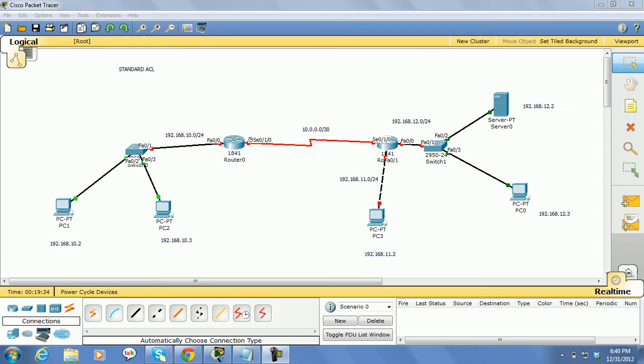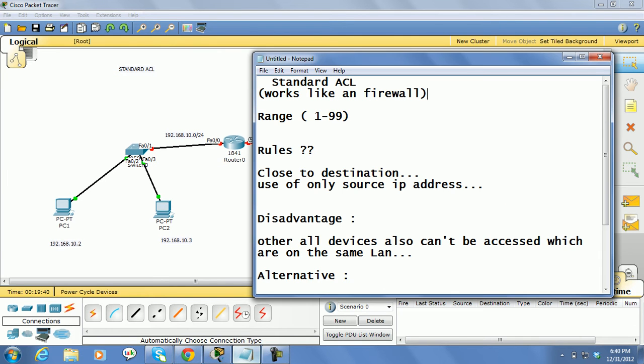Hello guys, I'm Amandeep and I would like to tell you about the topic standard ACL. What is standard ACL? This is my first tutorial and I would like to start with the topic standard ACL. Standard ACL means access control list, which is used on the Cisco router.